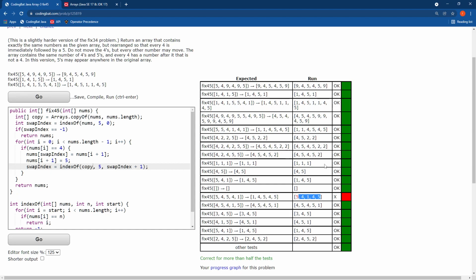Let's see. What I could do is, I'm just really exploring here, trying some things out. What I could do instead is make it so that in my copy, I take out all these fives. I set them to some other number, like 0, in my copy, so that they're ignored by the indexOf thing here. And also, in my main loop, I ignore cases where the next number is already a 5. So if nums[i] is a 4 and the next one, nums[i+1], is not a 5.